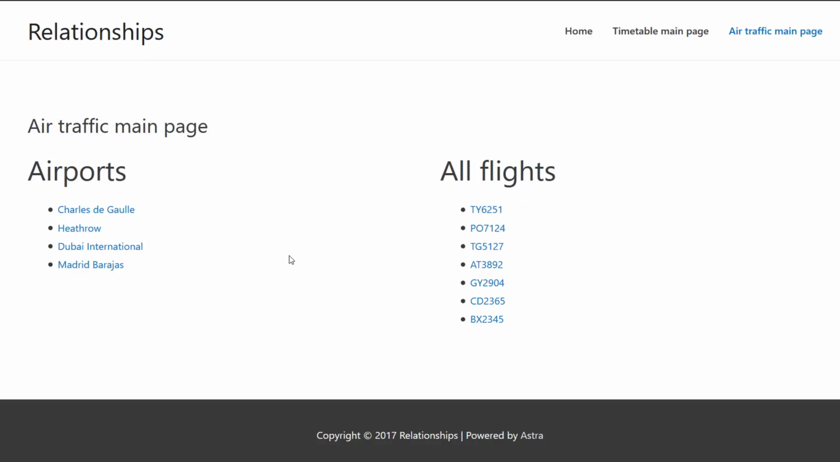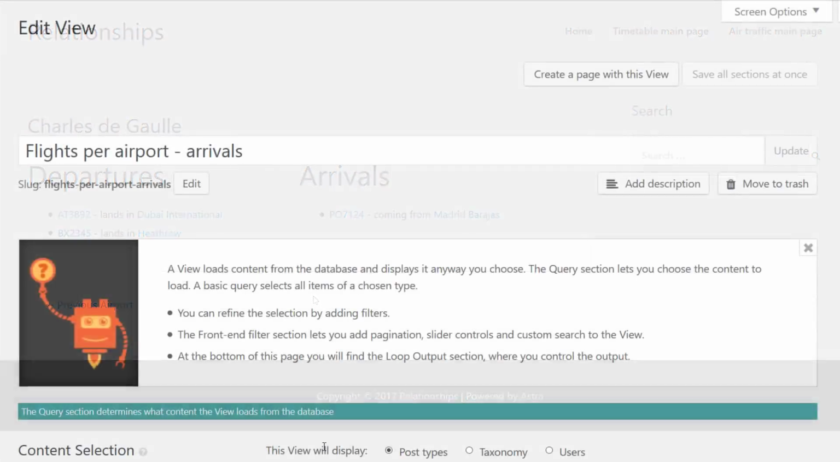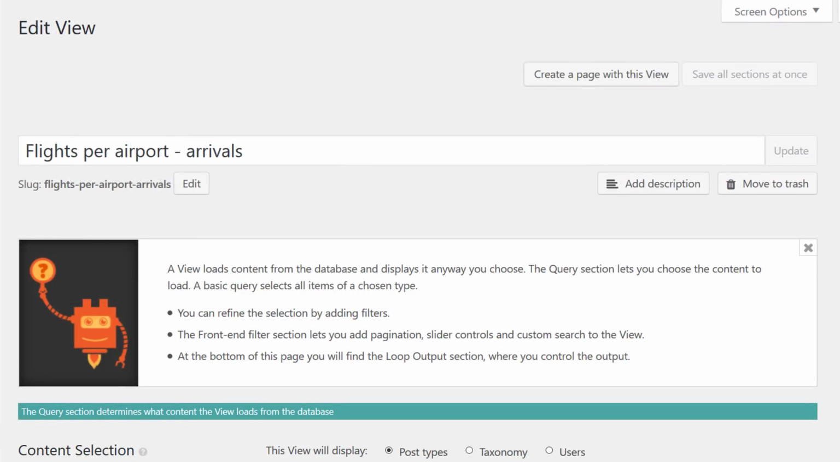Now that we have everything set up, let's see how to display things on the front end. We can start by designing how each airport single page looks like. Of course, for this, we will use a template, but first we need to create two views to display inside this template. One view to list all the flights that depart from this airport, and another to list all the arrivals.